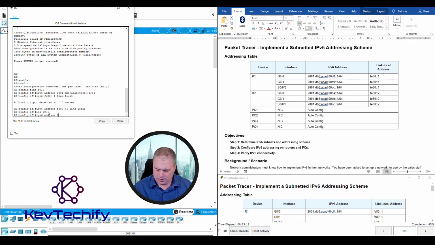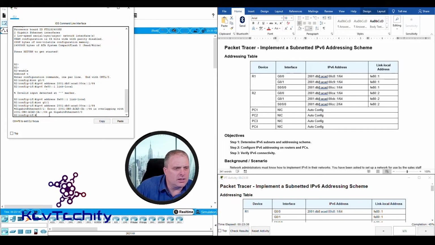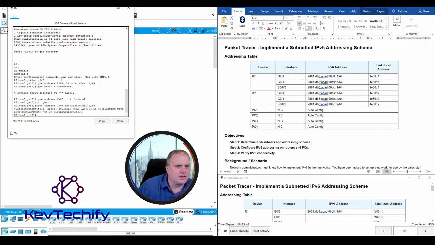address 2001:DB8:ACAD:00CA. I think I said an IP address wrong. We'll find out here shortly. 00CA::1 with our prefix /64. Enter. It says it is overlapping with the G00 interface.